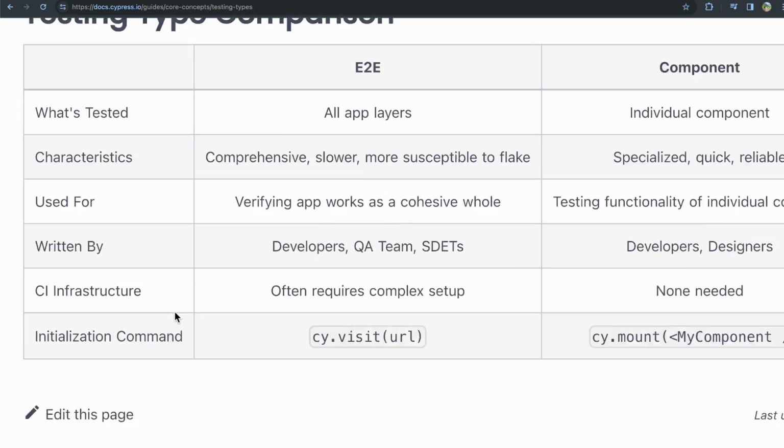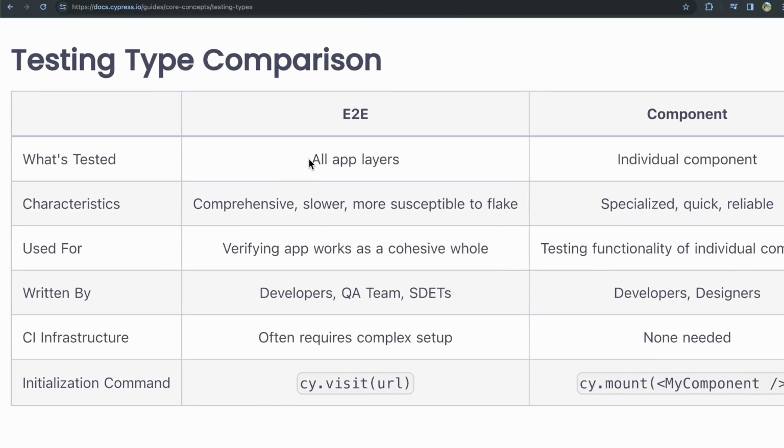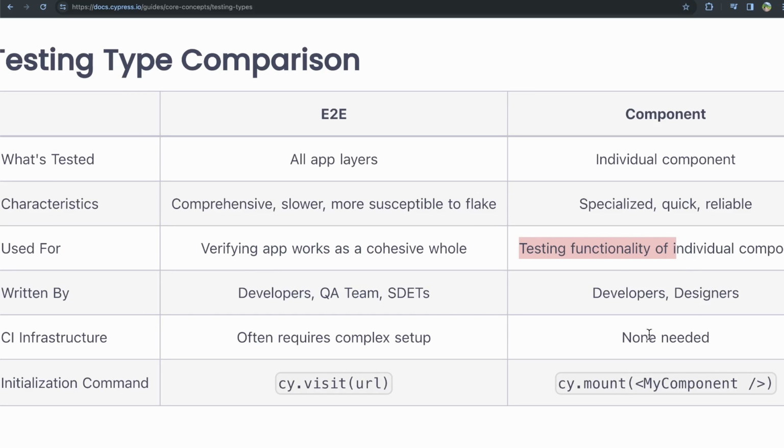So here they give a breakdown of a comparison between the two. End-to-end tests all app layers, versus component is just an individual component. End-to-end tests are usually slower, more susceptible to flakiness, but they're also more comprehensive, whereas component tests are quick, reliable, but also more specialized and less comprehensive. End-to-end tests are good for verifying the app works as a whole. Components are more so testing functionality of individual components, and no CI needed, whereas this could have some complex setup.